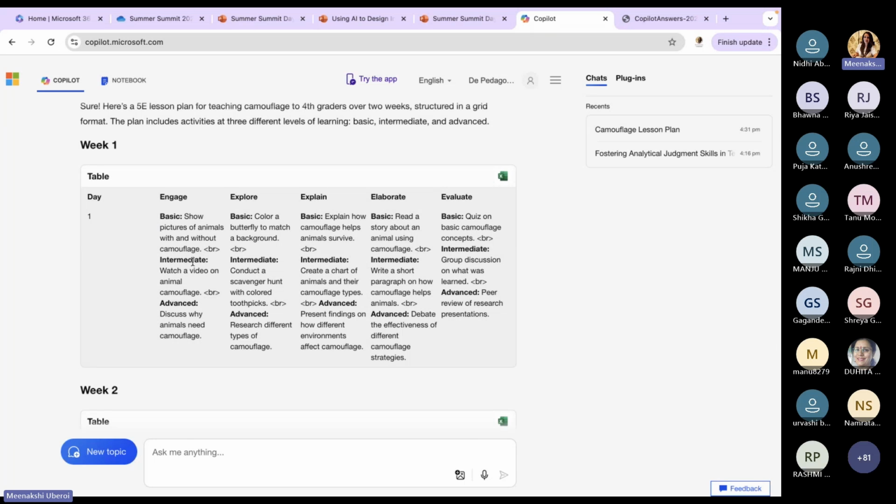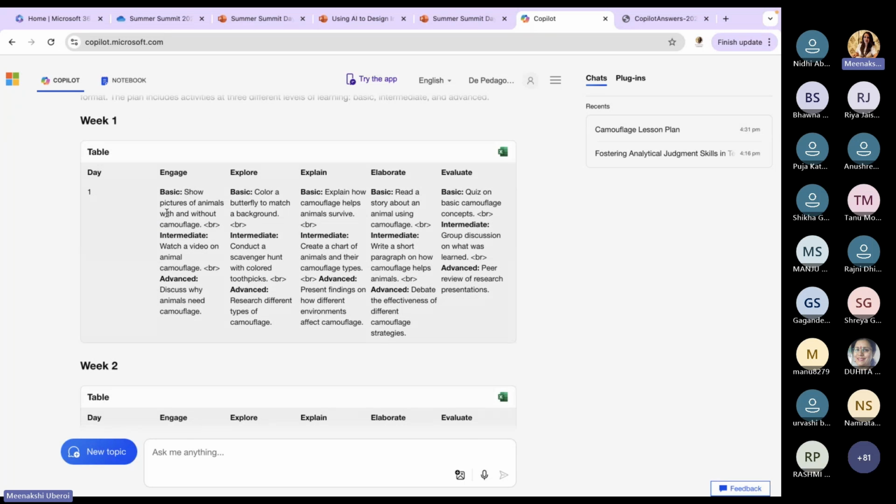Yeah. Now, do I stop here? Show pictures of animals with and without camouflaging. Intermediate says, show a video, discuss why animals need camouflaging. Now, if you were a teacher like me, I'm not sure what you're going to do with this, but I'm going to wait for your responses before I tell you what I'm going to do next.